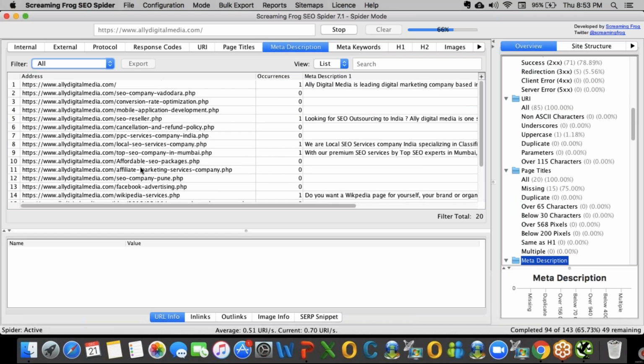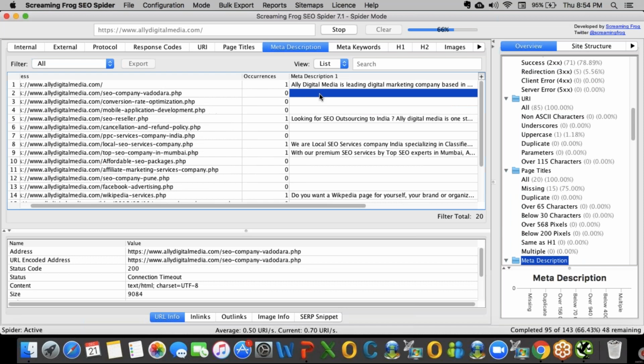So these are the URLs and their meta descriptions. We use this tool to do an audit. Whenever we get a client who is looking to start SEO, we go and run their website through Screaming Frog, right?